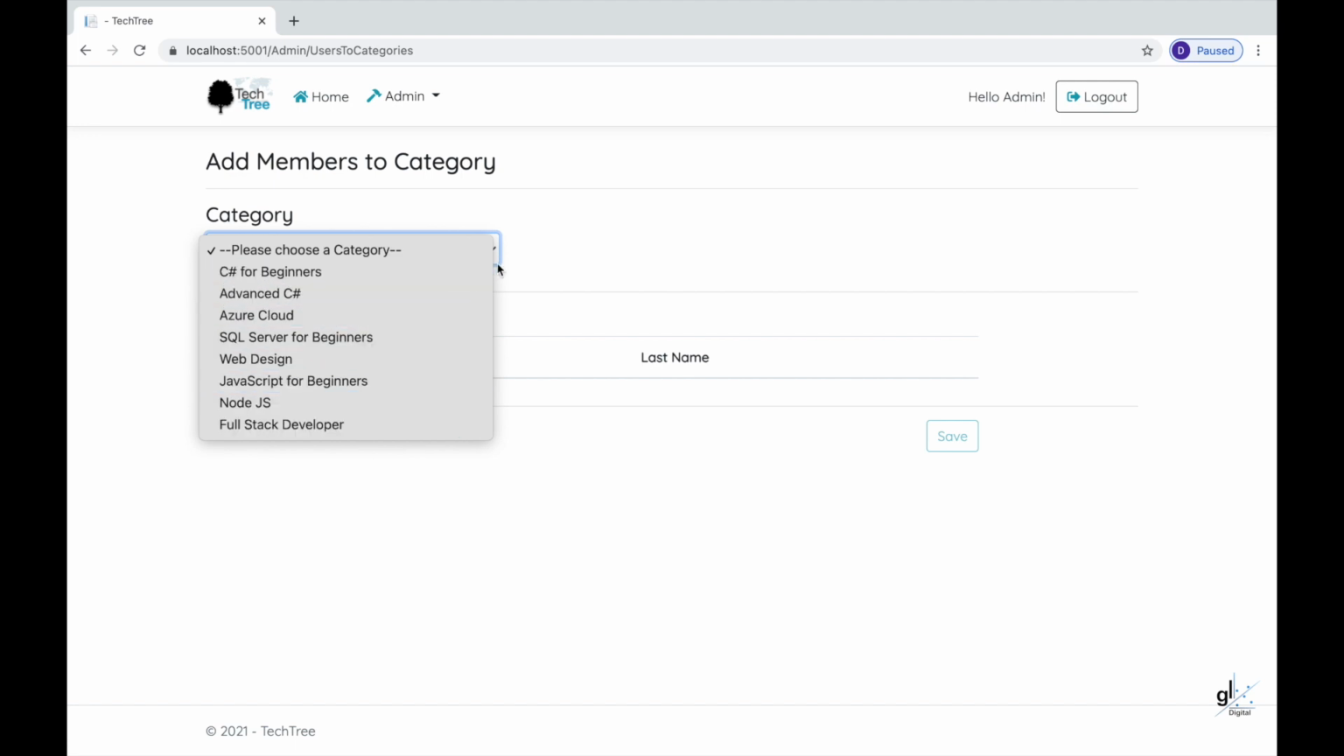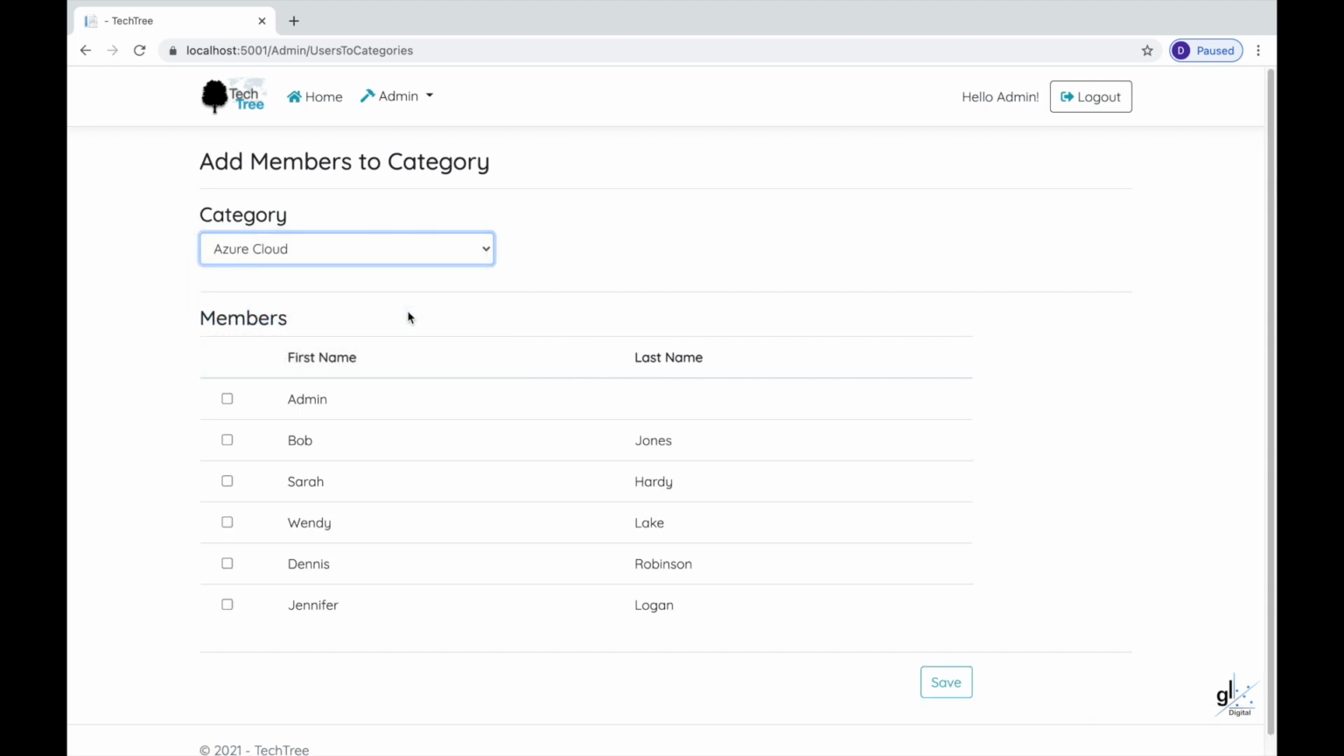all members, i.e. people who have registered with the application, is displayed directly below in the Members section of the view. This facility allows an administrator to add a category for a user or delete a category for a user through this user interface. So let's add Azure Cloud to the profile of Sarah Hardy and Bob Jones.